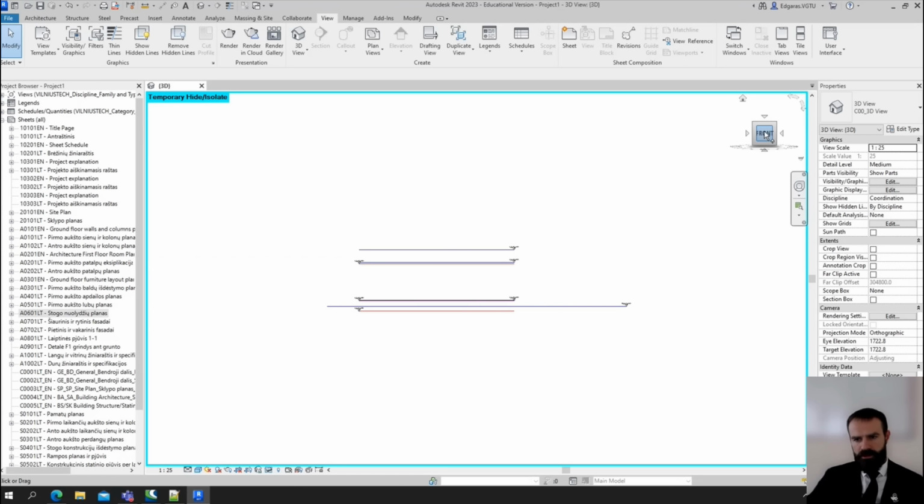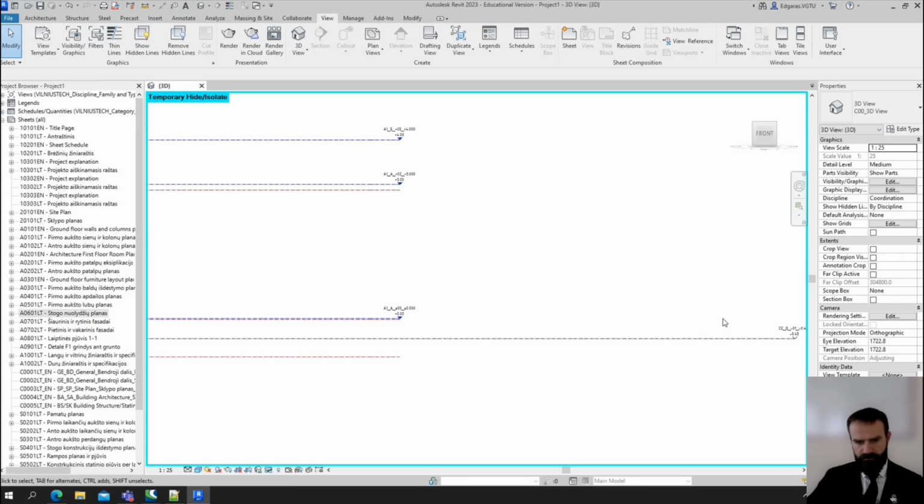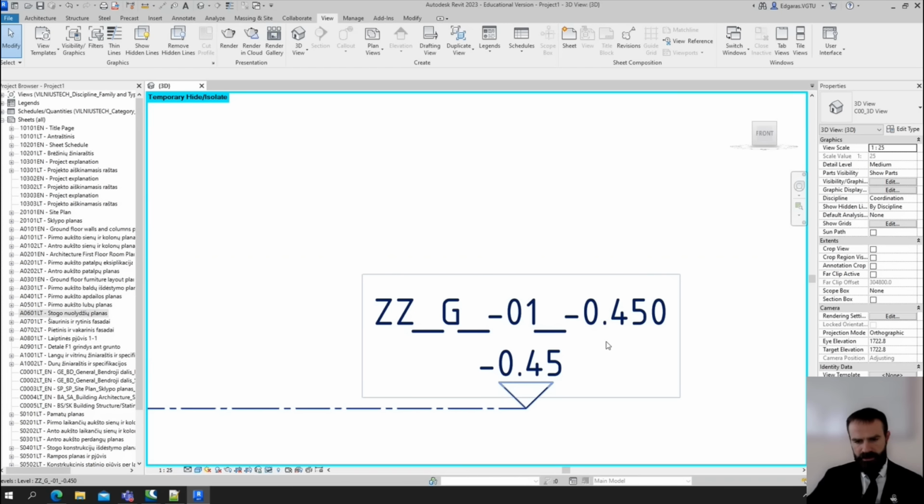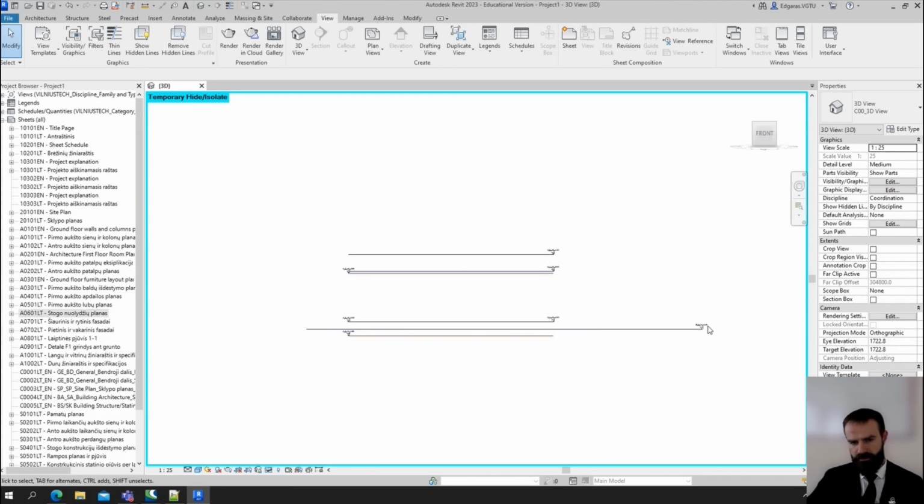Now, if I look at the front view of my project, I see my levels. This level represents the ground level. So it means from the zero of my building, the first floor level, I go down, and this level will be the ground level, the top surface. ZZ represents general, G general, and -01 represents that this is going down from the zero level, -450. So depending on your project, this number can be different.